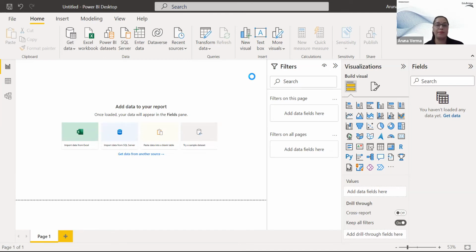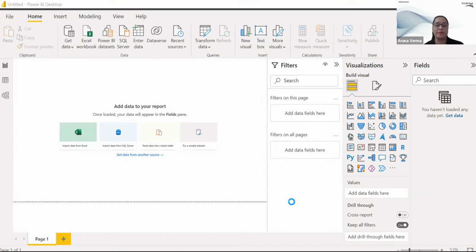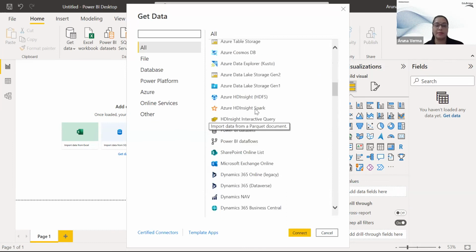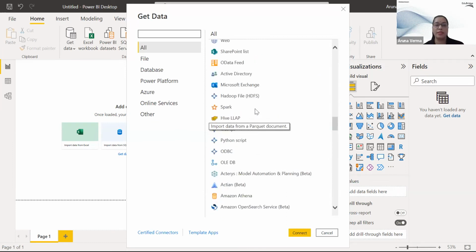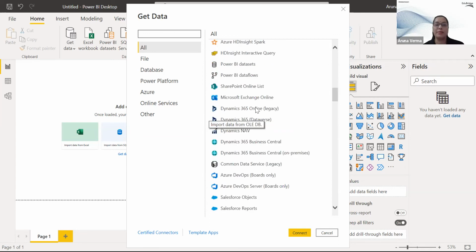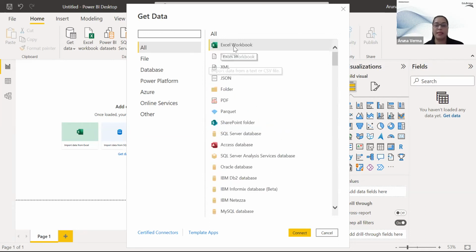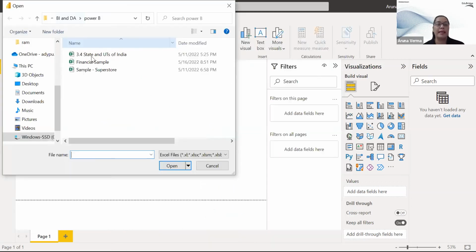It is taking some time. See, so these are the number of sources from where you can get the data. Any source you can choose to get your data. As of now, I'll be taking one Excel file, because we have an Excel file, to take a tour of these visuals. After clicking on this, it will ask me for the sample file that you can add here. So I'm taking this financial sample and clicking on open.